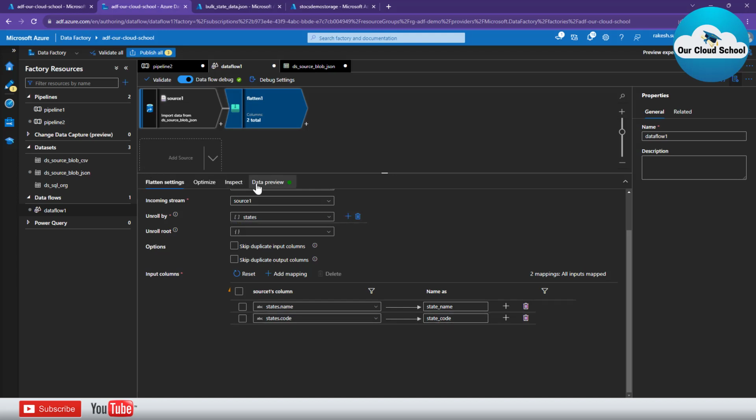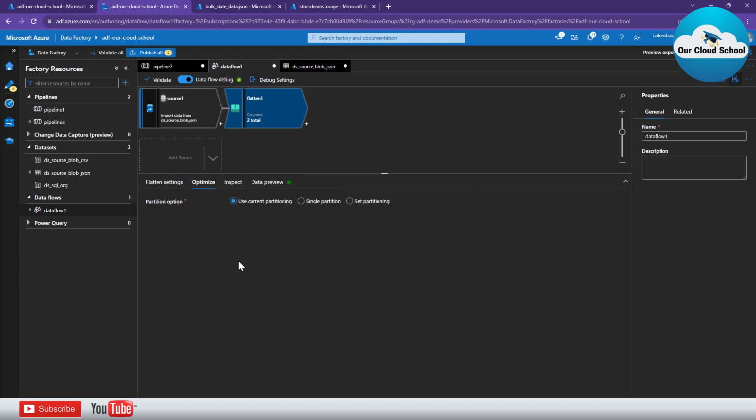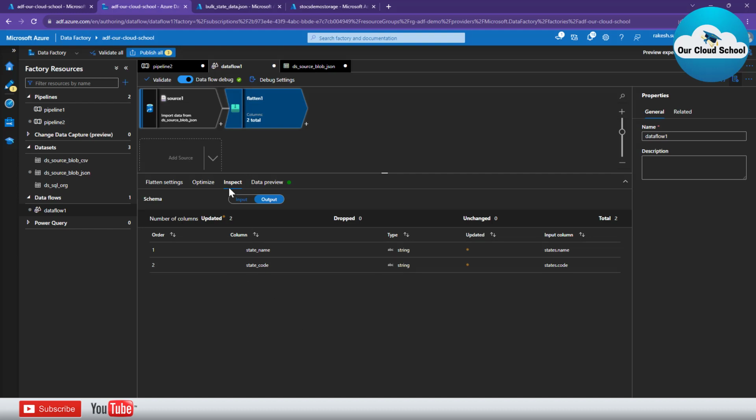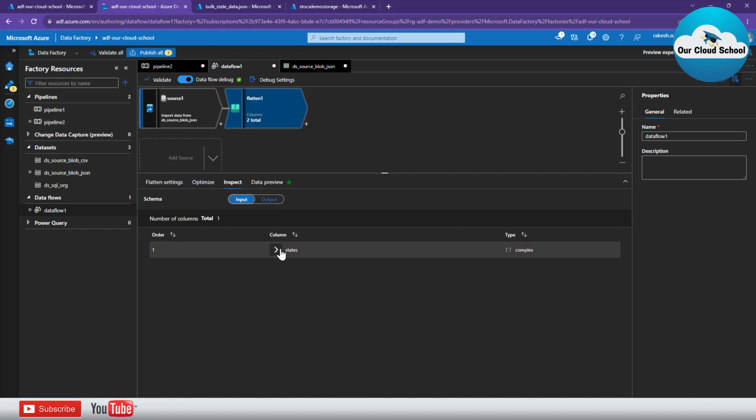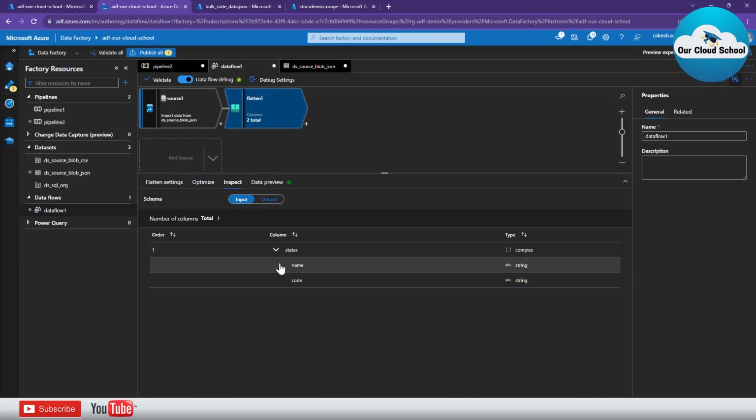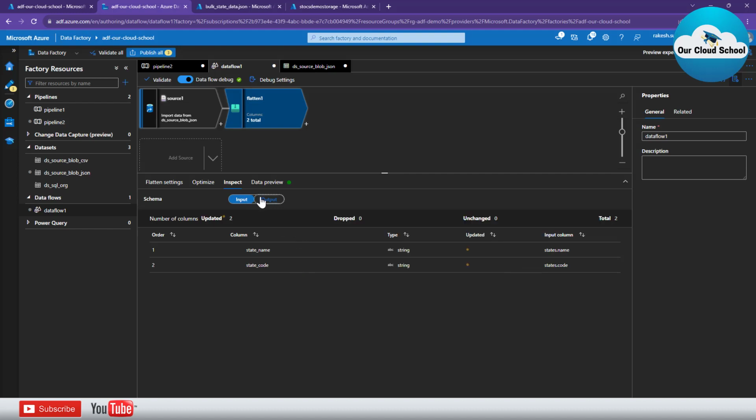So let's click on the optimization options. We don't want any partitioning to happen, and let's click on the inspection. You can see that at the inspection level now we are not getting any state object here. We are directly getting a flattened structure, flattened schema. So if I click on the input, this is my input, an object, the state object which has got these two properties, and output is going to be the flattened structure.